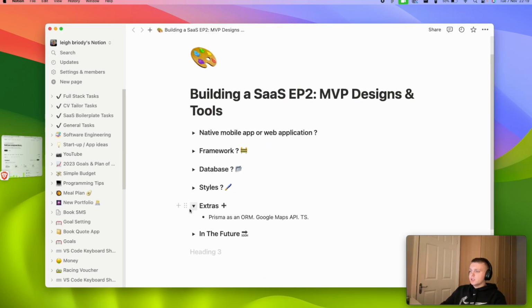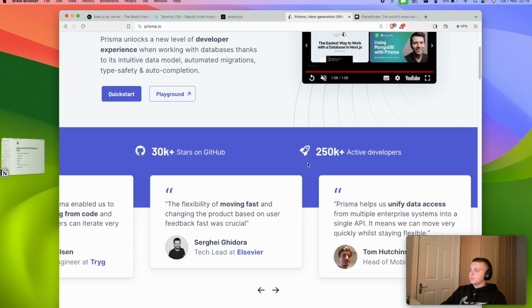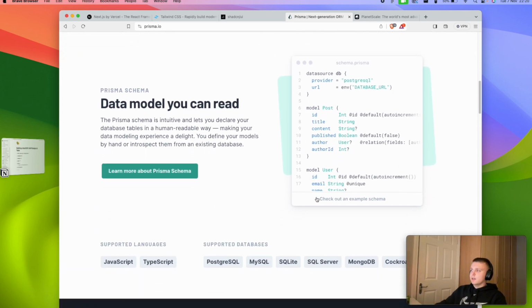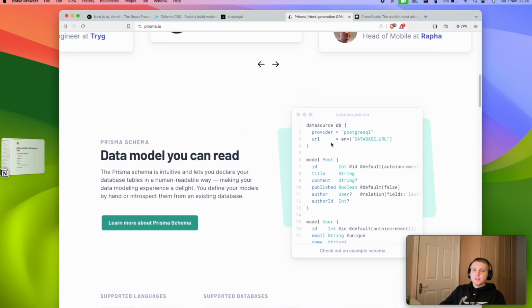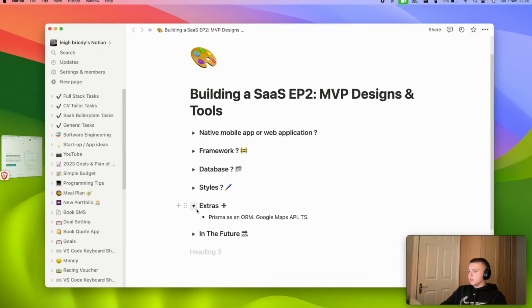Then in terms of extras, we'll be looking at Prisma as an ORM. It's great for modeling your database, for handling migrations, and I think it all around just makes the experience of setting up your database and working with your database a lot better. So we're going to continue using that. I've used it in the past. I think it's great. And we're going to look at using the Google Maps API. Obviously, there's a huge piece of functionality that revolves around a map, so we're going to look at the Google Maps API for that. We're going to be looking at TypeScript as well. I won't be using JavaScript. I'll be taking advantage of types.